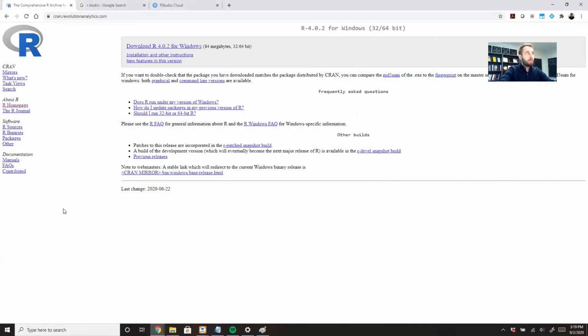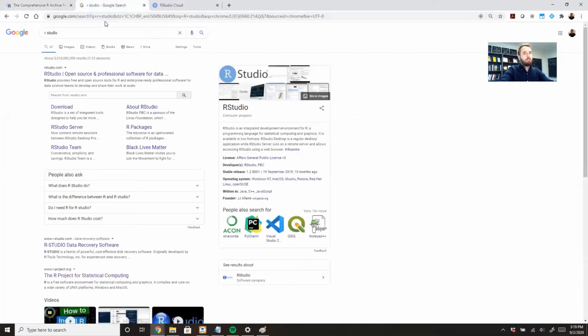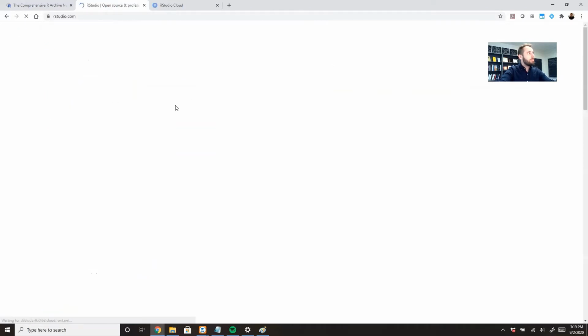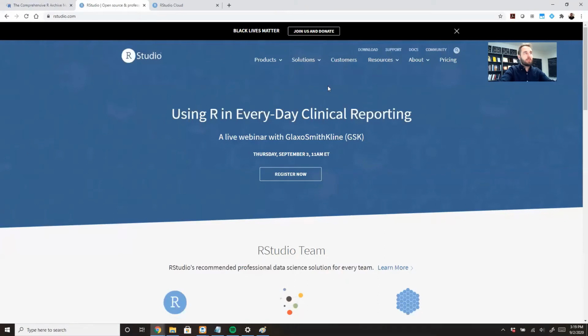All right, so now that we've installed R, let's go ahead and install RStudio. To install RStudio, I'm just going to search for RStudio. You can see here I've gone ahead and clicked this first link, RStudio. And much like before, I'm going to find the correct file to download. I'm going to click through everything and I'm going to download it.